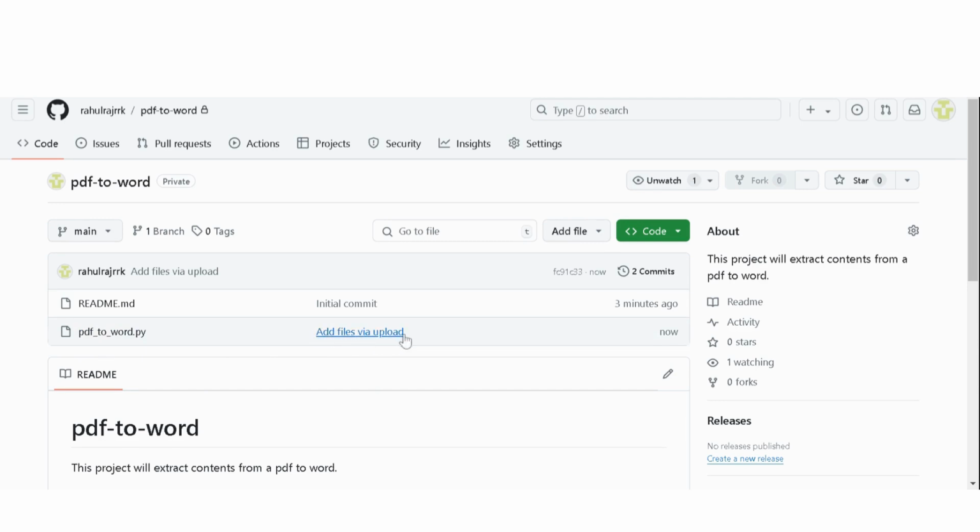You can see here on the right side, it is showing two commits. The first commit is the one where I created the repository, and the second one is the file uploaded. So there are two commits.